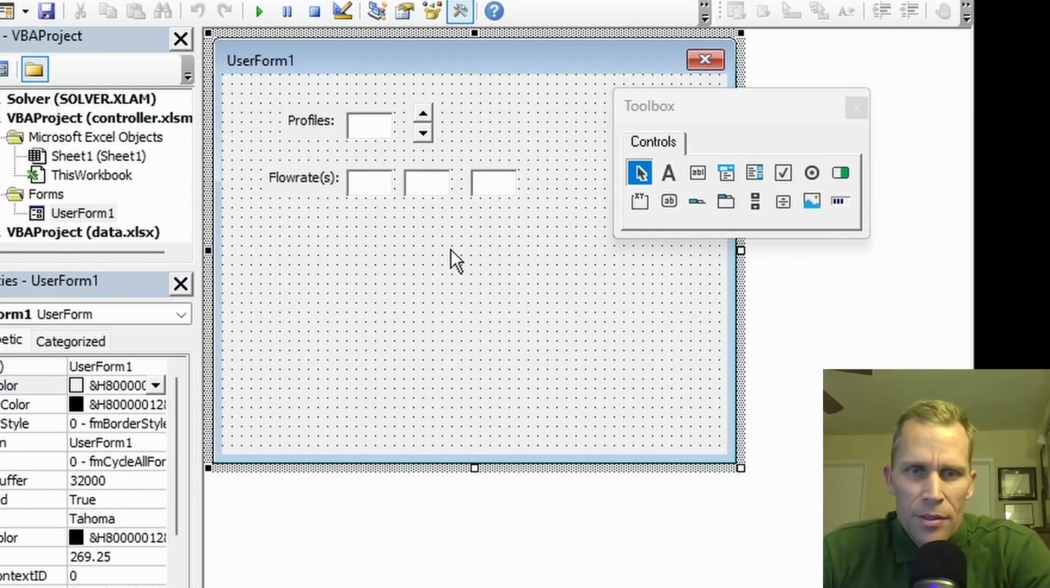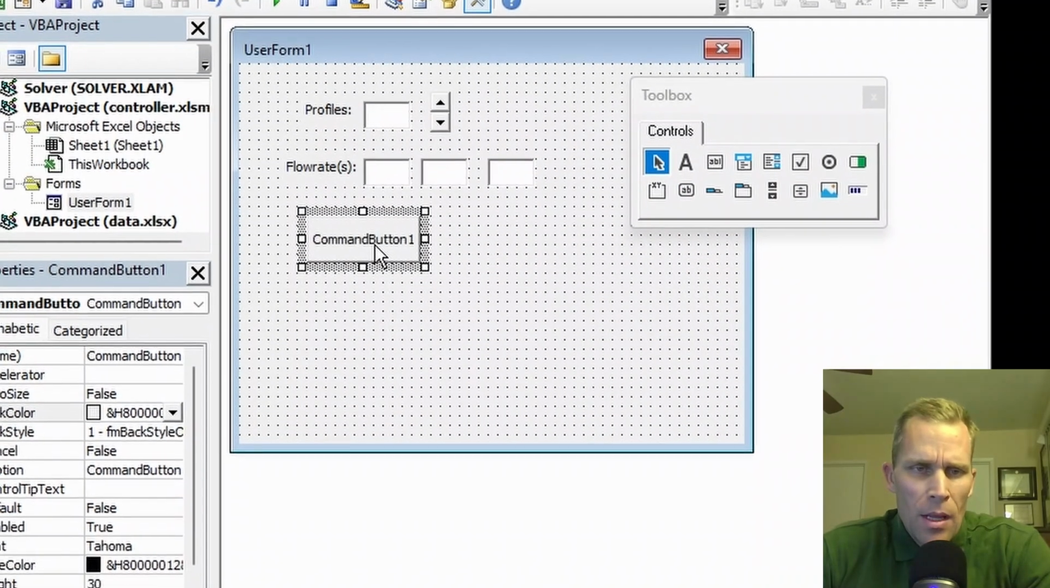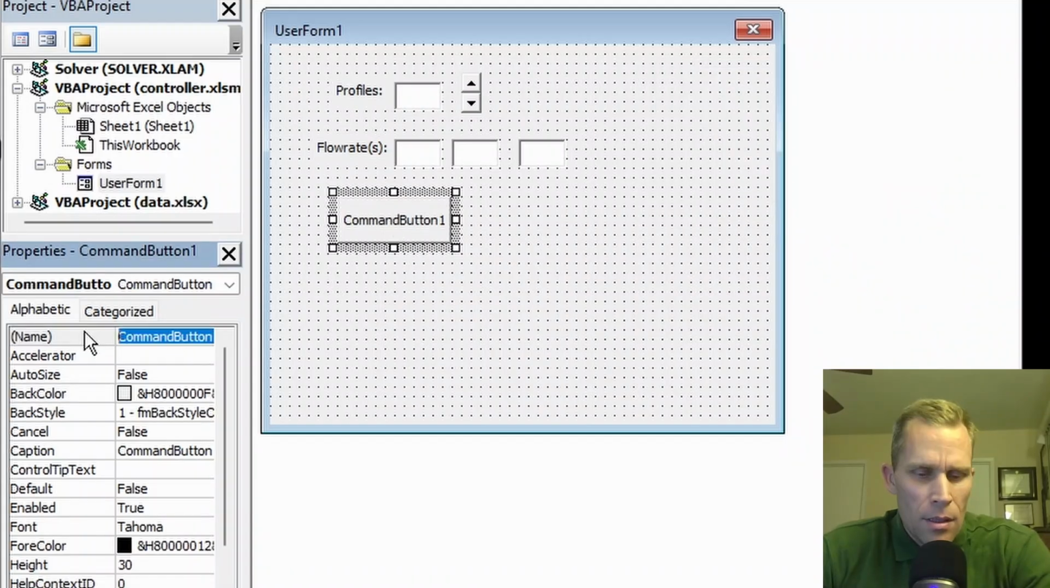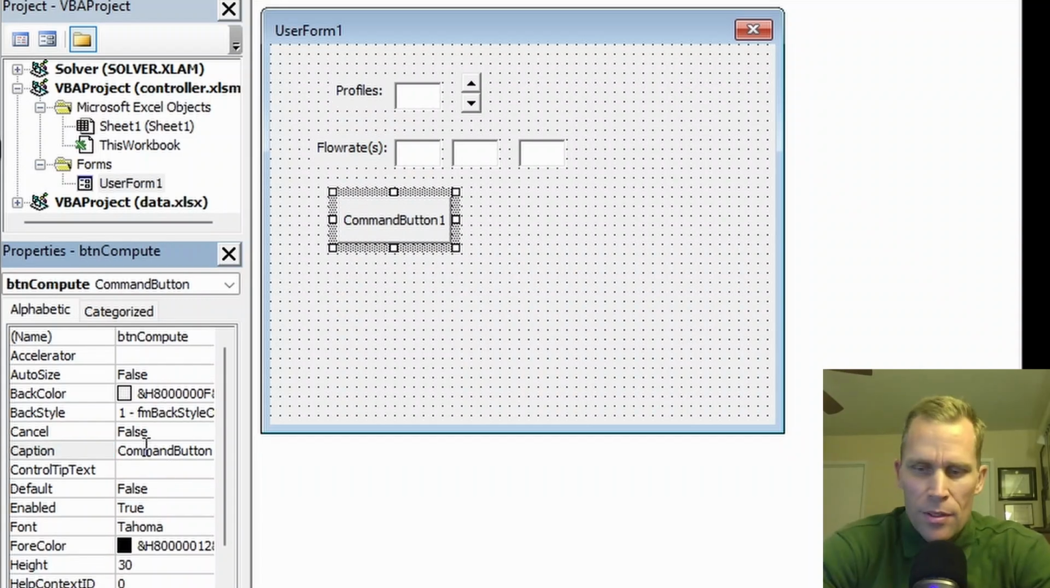I'm going to add a button to compute. So here is the button right here, and then we'll just drag a button shape. Okay. I'm going to name this button compute, or I guess I could say update and compute, but calling it compute would also include updating the flows. So with the button selected, the name is, let's call it BTN compute, and then the caption, which is what I was just talking about, just compute will be fine.